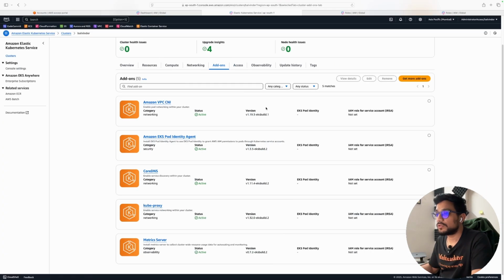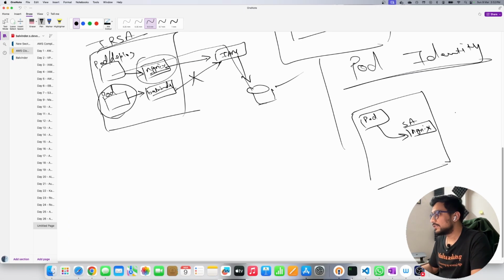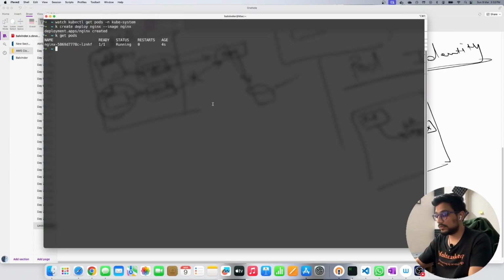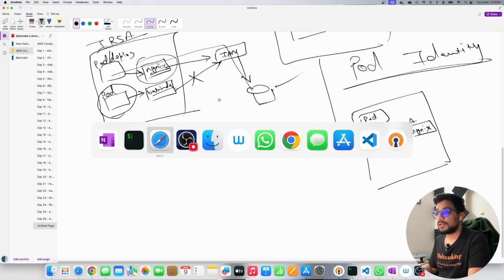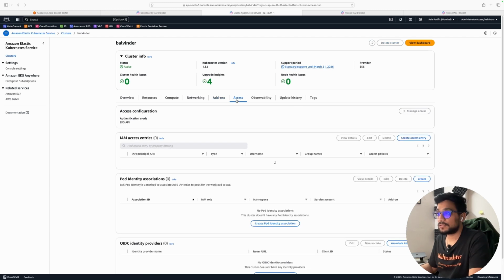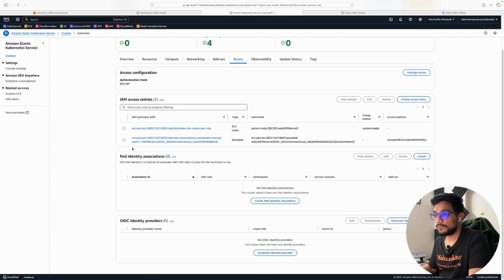I'll show you that here. First, let's create this service account. I'll go to my terminal and create the service account: kubectl create service account nginx. That's it. Within my AWS console, I'll go to the access tab, and over here you'll see there's a pod identity association. Here we will create one pod identity association.